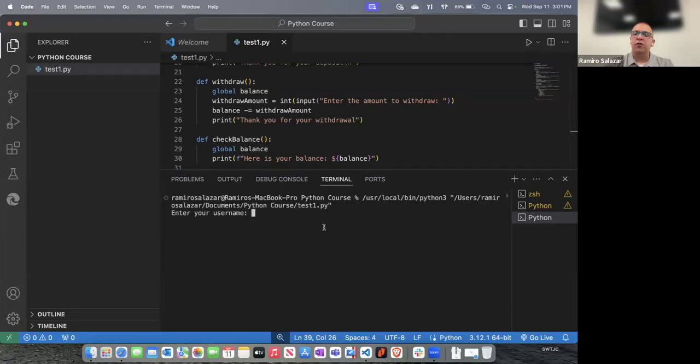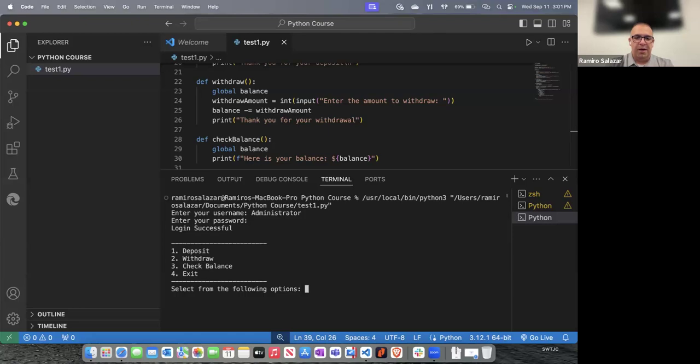And it asks me for my username and password. I'm going to type in administrator. And the password 123. It says login successful. It shows me my menu and it says select from the following options. I'm going to type in a number 1 to deposit money. And it asks me enter the amount to deposit. I'm going to deposit $100. Thank you for your deposit.